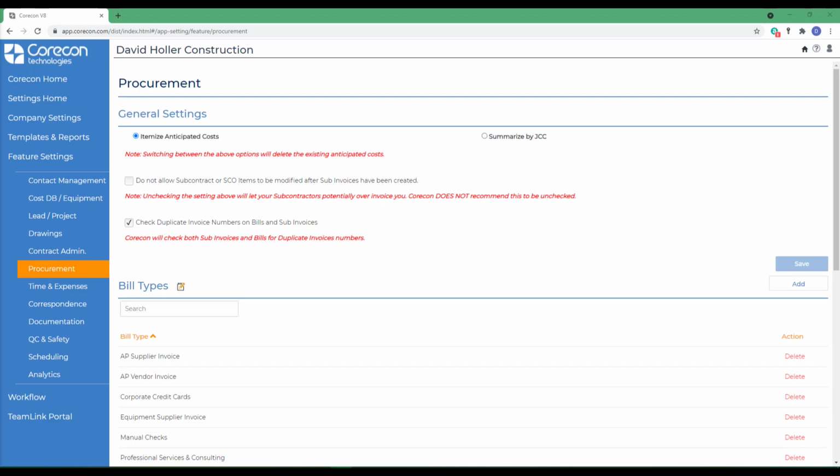The first featured option relates to anticipated costs. You have the option to itemize anticipated costs in detail or summarize anticipated costs by job cost code. Next is the option to not allow subcontracts or subcontract change order items to be modified after sub-invoices have been created. This option plays a crucial role in internal controls and control measures that will avoid discrepancies with data, especially when it comes to fixed lump sum subcontracts.